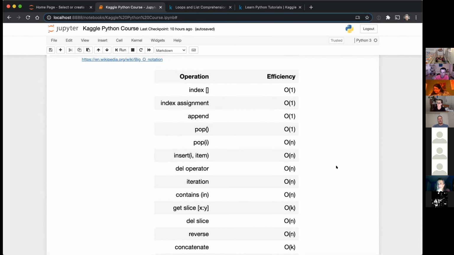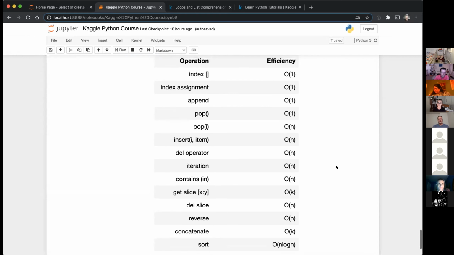Anyway, I just wanted to throw those out there as a nice little way of looking at the efficiency of lists. We will hopefully in later sections talk about different kinds of collections that you can use from other libraries that are much more efficient than just raw Python lists. That's all I have. Anybody have any questions?